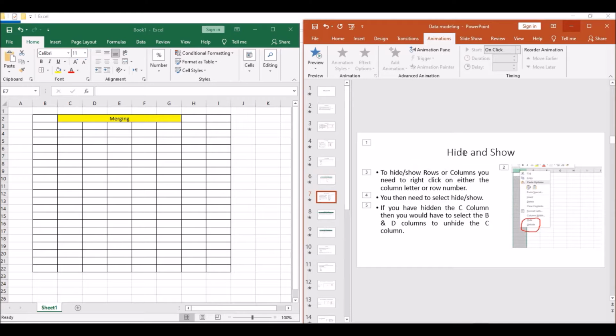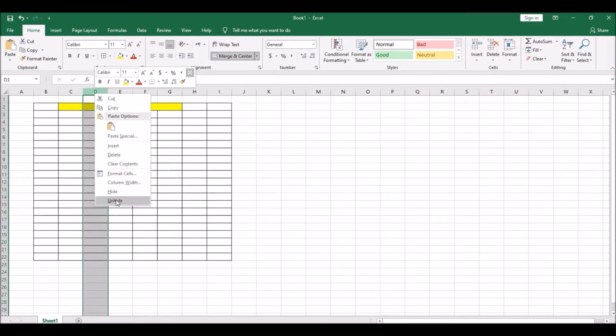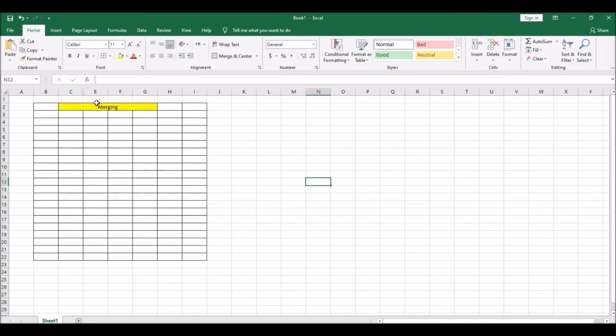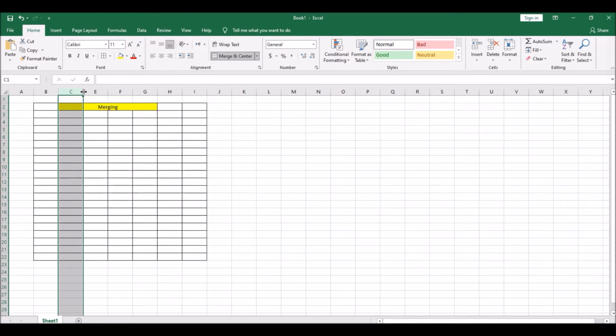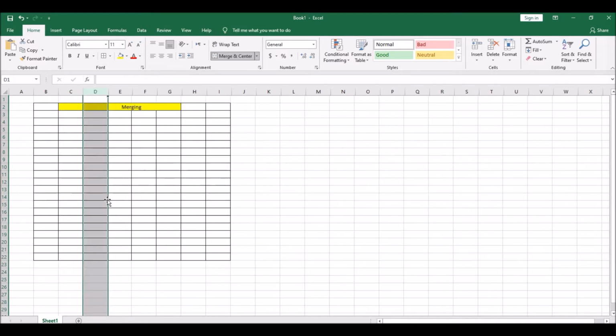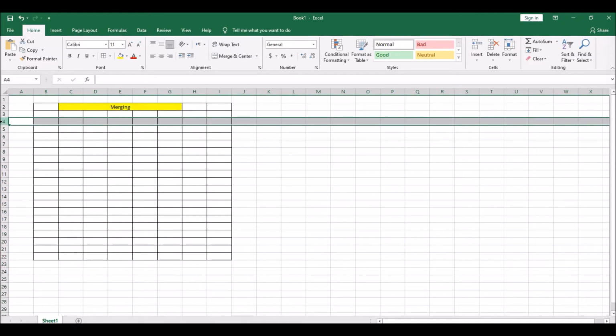Then they might ask you to hide and show a column or a row. For example, let's say column D, you can right click and you can hide it. You won't see it any longer, and you can unhide it again to see it. You can unhide that column D again. Then the same thing with a row. Sometimes the question might ask you to hide it, and you can hide it. So just try to pay attention to that.